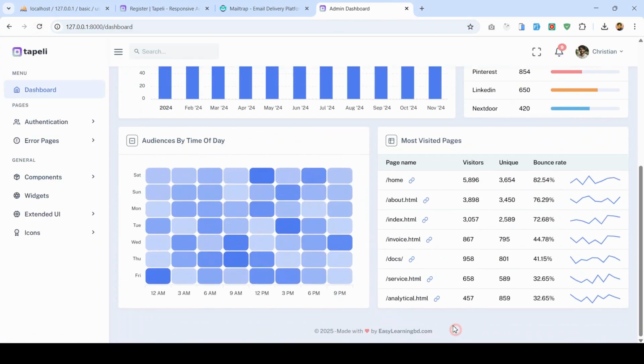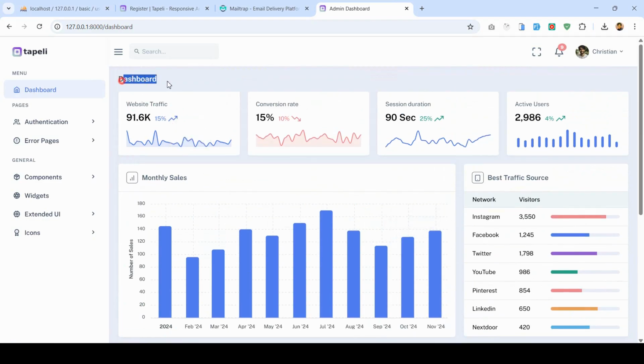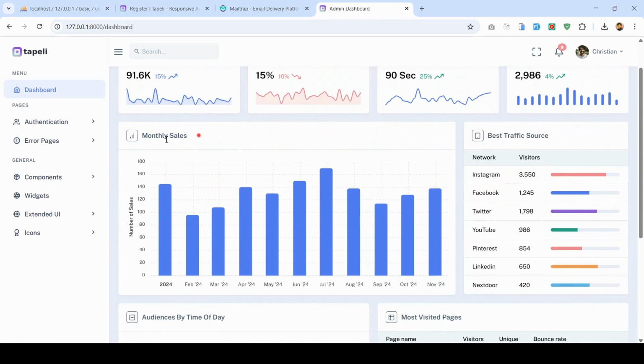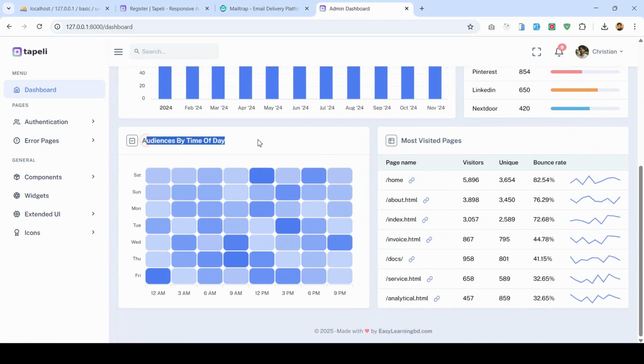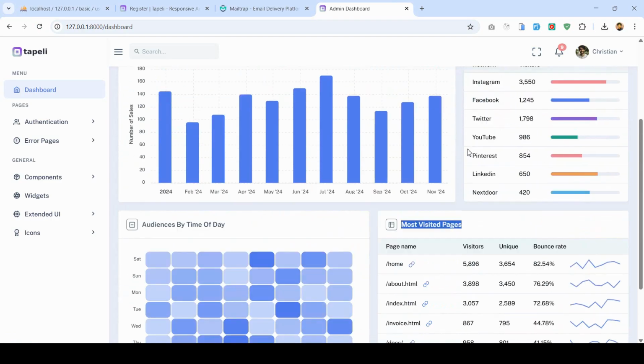Okay, so now fine. And now I want to update our dashboard. Here I only want to keep all those cards, monthly salary, branch traffic, and I want to actually remove audience by time and date and most visited page. I want to remove both of these.